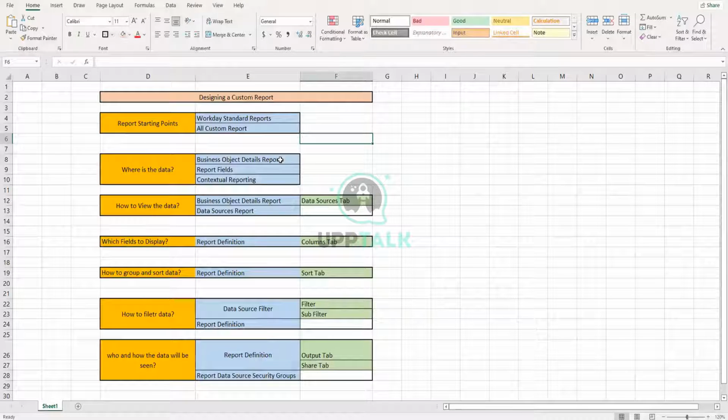You explode that compensation business object, and then you explode whatever fields are there in it. That's how you are going to understand where the data is stored, how you can create a report, what business object you need to create a report, and for that business object, what data sources are available that can be used in building the report.